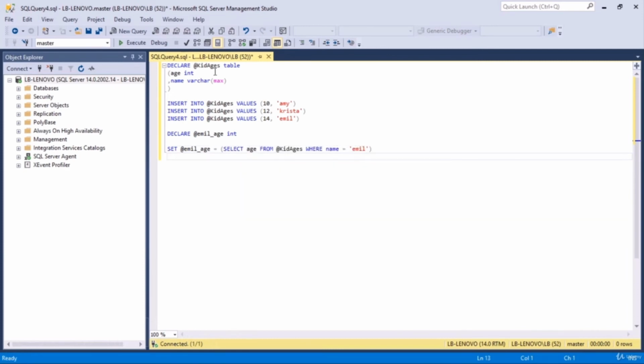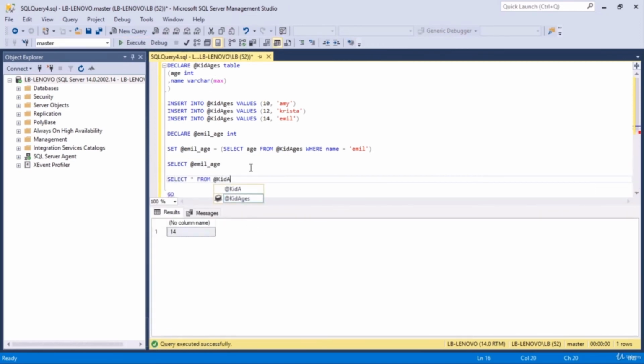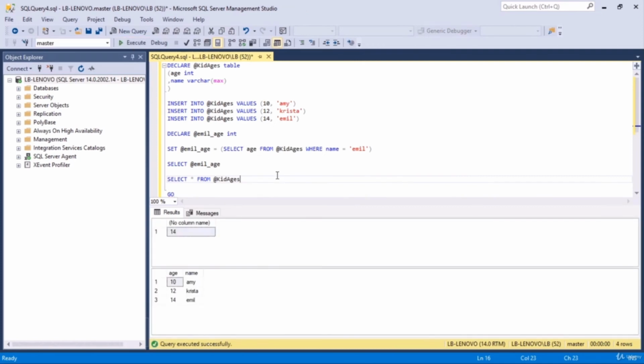Setting variable values with select statements is a great advantage of SQL. This process will work with any other tables or views. The only restriction here is that if you are working with scalar variables, then the result of the select statement should be a single value. We can view the Emil age now, selecting from the Emil age variable. And of course, we can select data from the table variable in the same way we work with other tables and views.